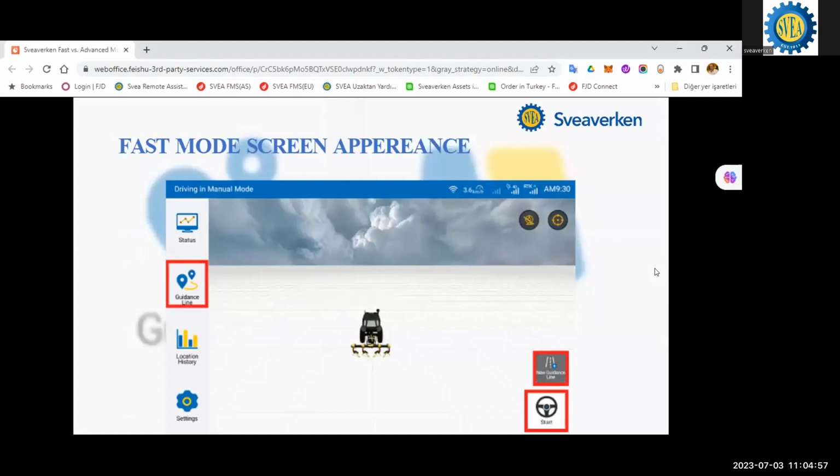We can continue with the fast mode screen, if you like. As it is known by everybody, I think, this is the first screen we will see in our tablets when we install our system. So it's clearly seen that the first screen is very clear, actually. It's so understandable. When you look at the left side, there's only a guidance line button here, because in fast mode we can create only guidance lines depending on the date and the field.